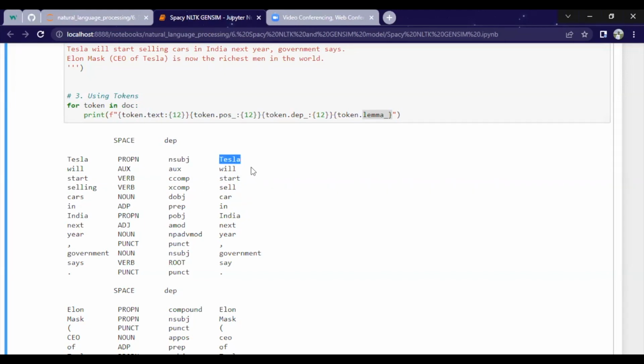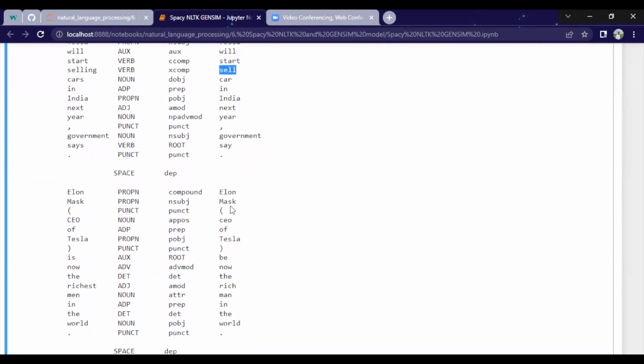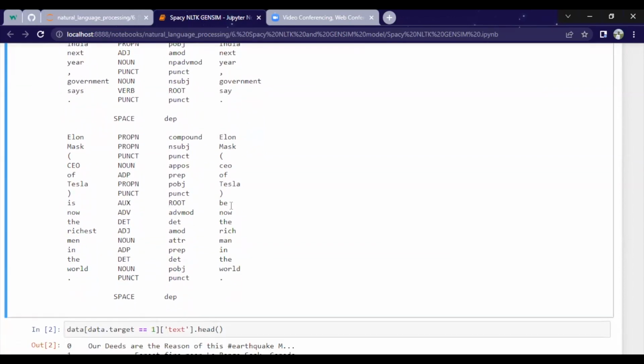Tesla is a noun, so the lemma is obviously the same. Selling is our verb, and we can see the lemma is sell. So this is the root word. Dot lemma gives us the root word for any word, and it does that for the whole sentence.